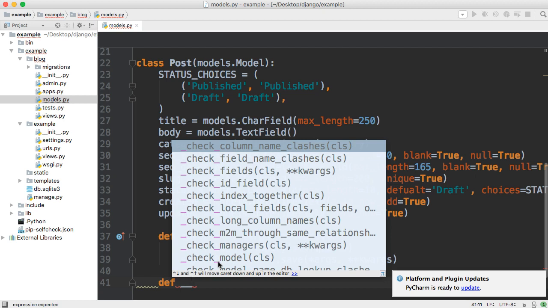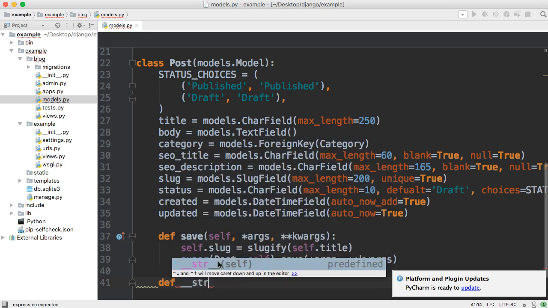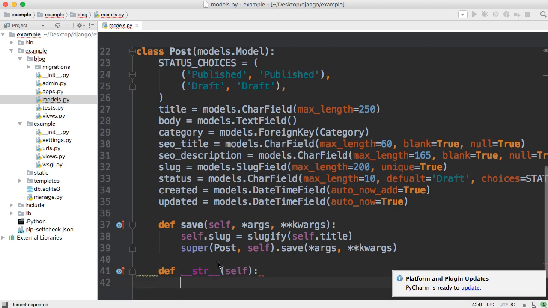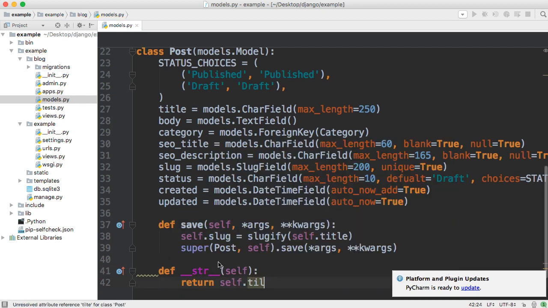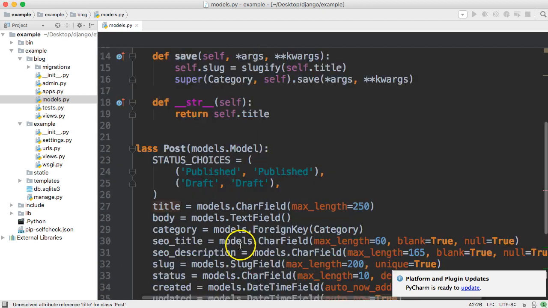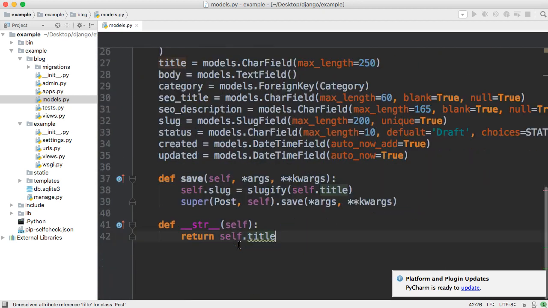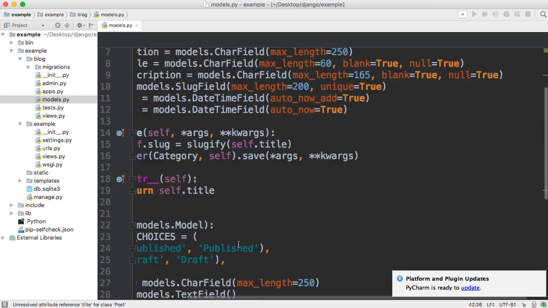Cool. So there's our save method, and then we're just going to need our display, which I like to call, but it's our string. How are we going to represent the object? And we're just going to return self.title. There you go. Go ahead and save that if you have to, depending on your text editor. And there you go. There's our blog tables and fields configured.